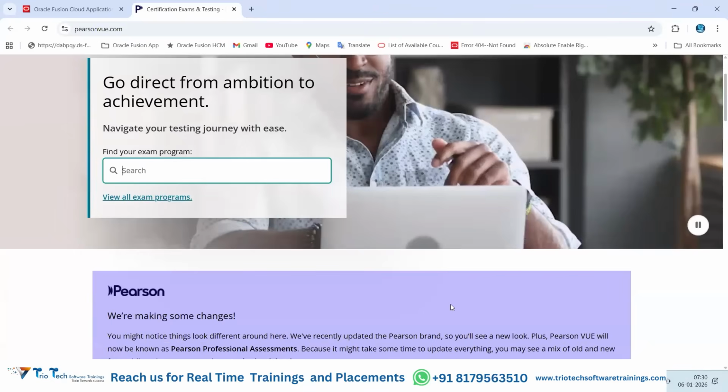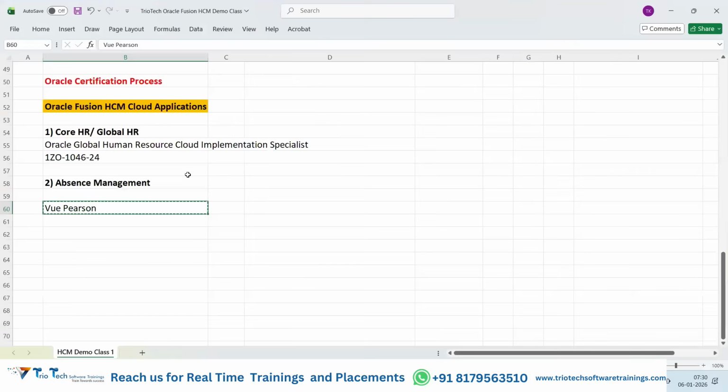Prior to COVID, this was completely offline. Pearson VUE test centers are available across the world in all major cities: in Hyderabad, Vijayawada, Bangalore, Chennai, Delhi, everywhere. We used to go there, pay the fee, sit there and write the exam. But post COVID, the examination also moved online. Both offline and online are available now.